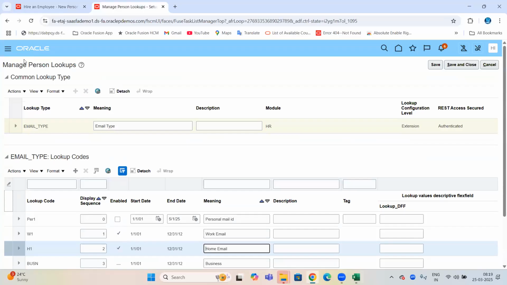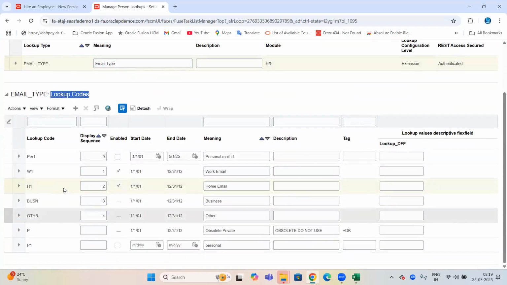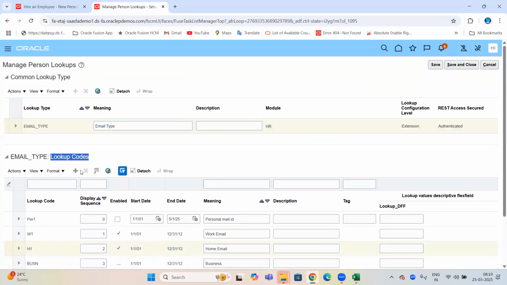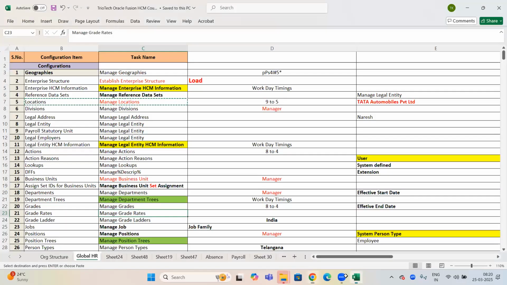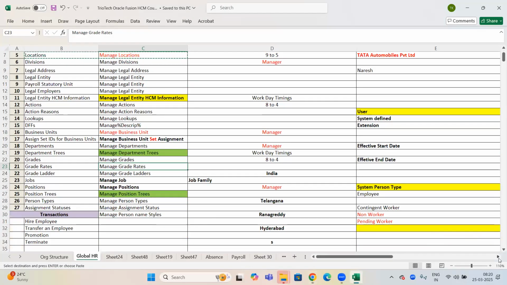So here we have to come to the respective lookup task, the respective lookup field. Then you have to configure the lookups here, team. Before getting into the configuration, you can add the code, delete. Within lookups, team, we have the lookup configuration level. What is that, team? Types of lookups.